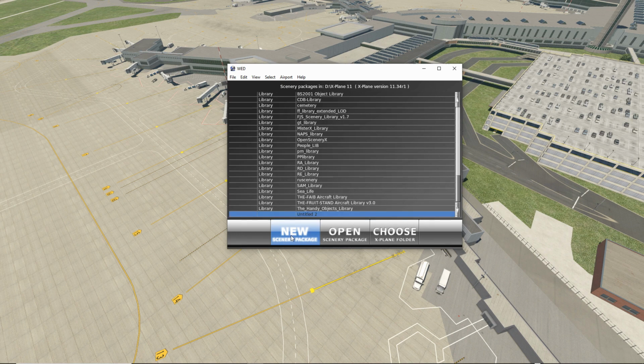So in this case, we're going to create a new airport, and we're going to add AutoGate to Vancouver International Airport because I don't have a custom airport for Vancouver in my custom scenery folder. So I need to have a custom airport in the custom scenery folder in order to add AutoGate.